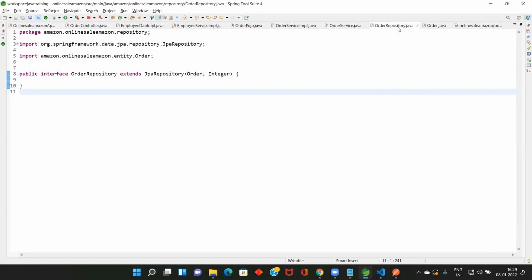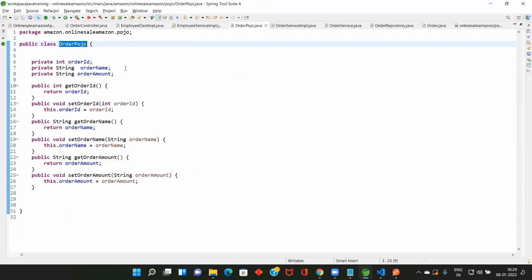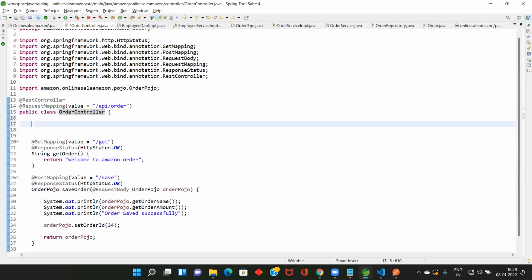So only one thing that we need to change is here in controller. So in controller, order Pojo, right? Order Pojo, integer is right. This is integer. All the things are same. Okay. Now from here, I want dependency injection to the service. This is a controller, right? From here, I want to call the service. How to call? Already we saw.